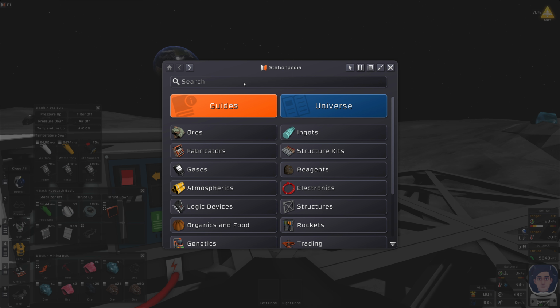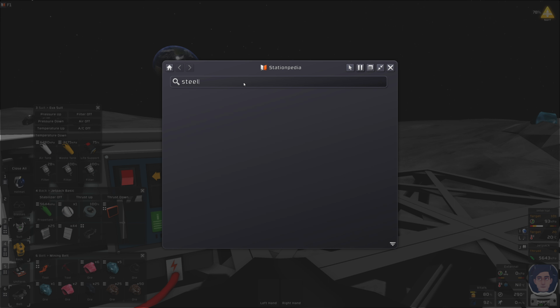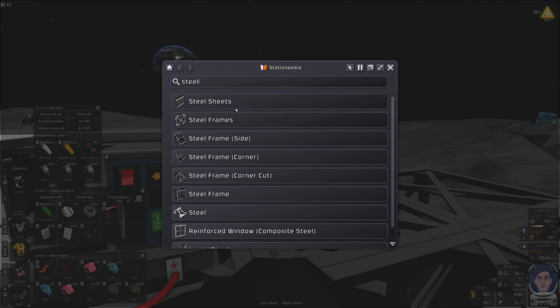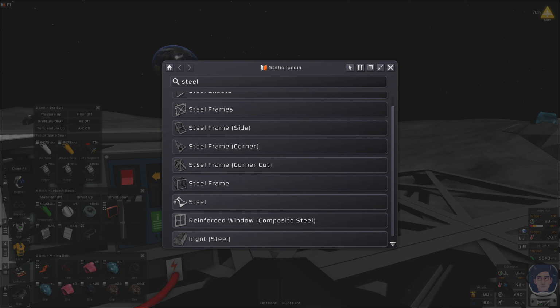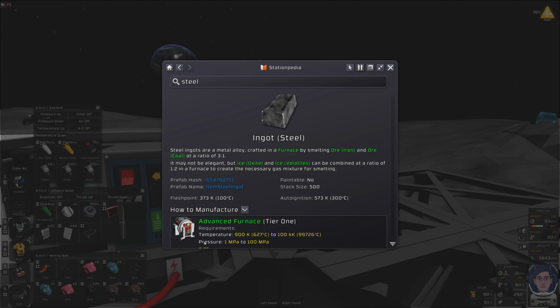So for example, today we're going to try and make some steel, because we're going to need steel to make pipes. So if we type in steel, here's everything that's made with steel, but we're going to click on steel ingot here. Steel ingots are a metal alloy crafted in a furnace by smelting ore iron and ore coal in a ratio of 3:1. It may not be elegant, but ice oxide and ice volatiles can be combined at a ratio of 1:2 in a furnace to create the necessary gas mixture for smelting.